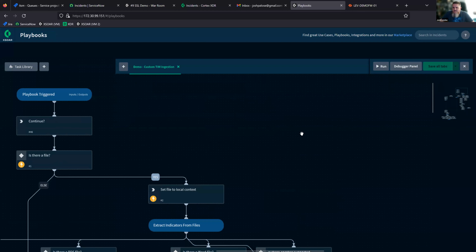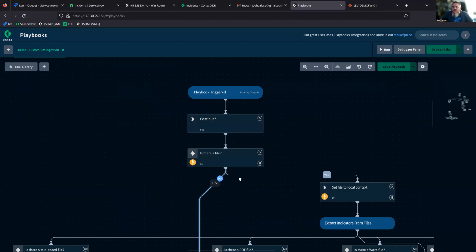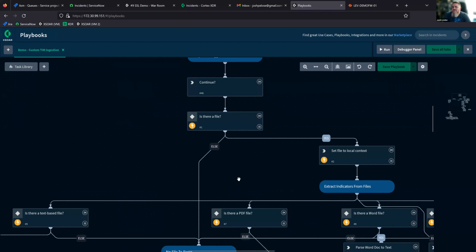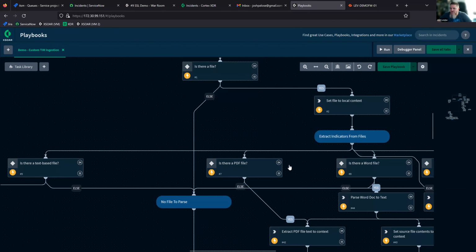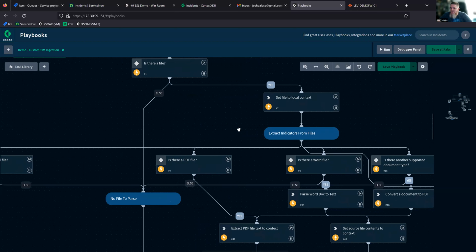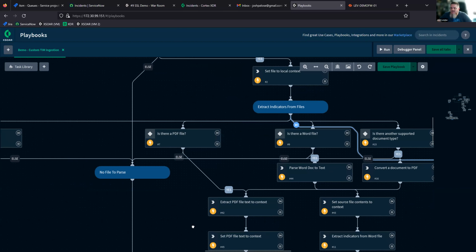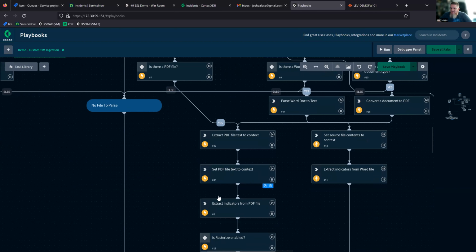So in this case, it's listening to an email box. I've got different organizations sending different indicators of compromise to a certain email address. It's going to check that email box, and every time an email comes in, run it through this workflow. It's going to check: is there a file? If so, what type of file do we have? Is it plain text? Is it PDF? Word doc, and so on. It's going to extract the contents of that file.